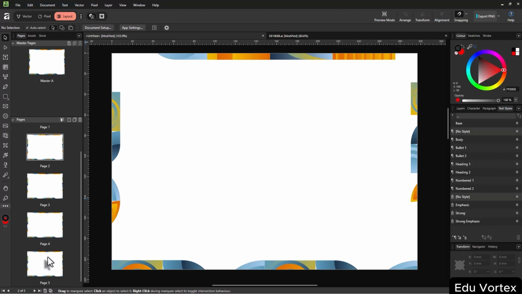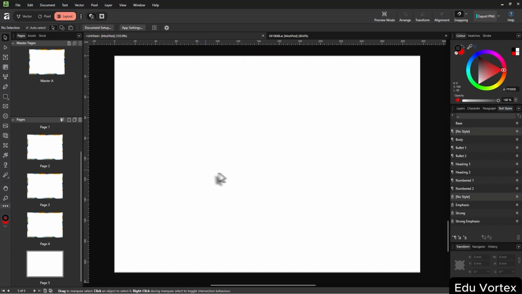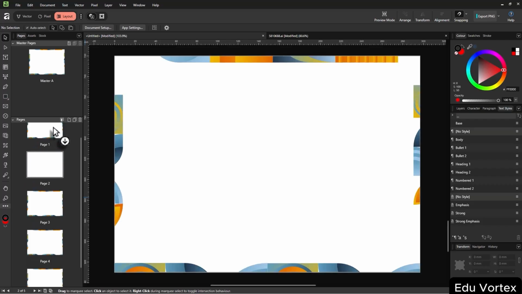As you can see, new page is selected, but I don't want all of these design to be here. So what we can do is right click on this one, and now you got option to clear masters. Now click on the clear masters. Now it will clear all of the master settings that we have here. Now as you can see, this is a blank page. We can create any design from scratch.